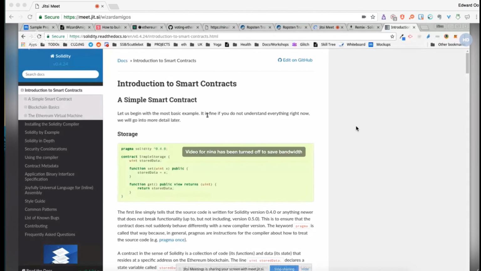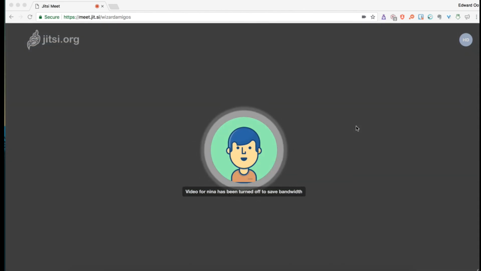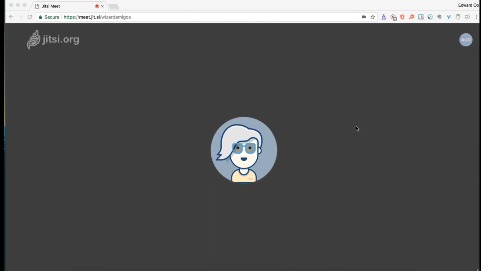Yeah, solidity.readthedocs.io. So this is the Solidity part. I can send the link. See examples. I think it has more similarity to Java than to JavaScript.